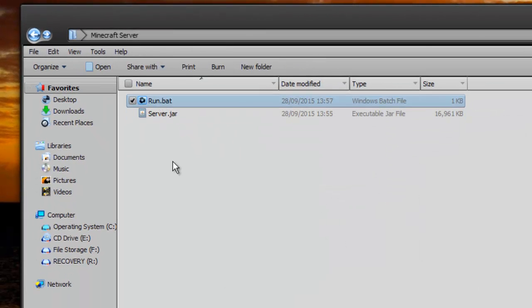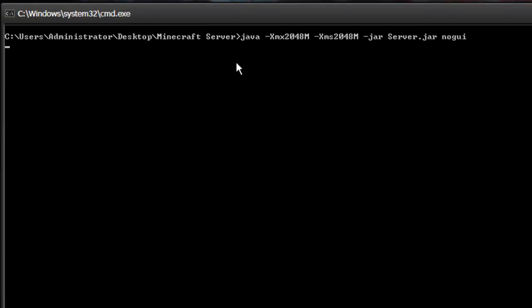So we can now run our server. So we double click on run, and it will come up with a command prompt, and it will load all the libraries to launch the server for you. This will take a bit of time, but not too long, because we don't have any plugins installed yet, so it should be quite fast at first.